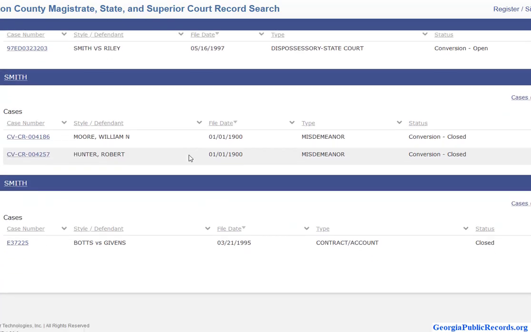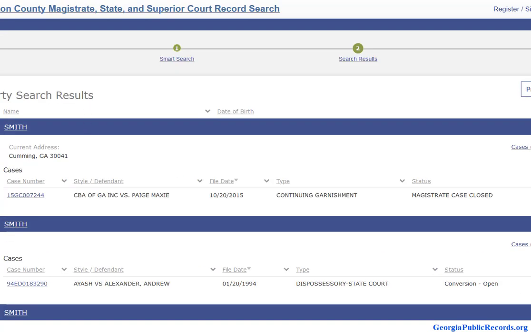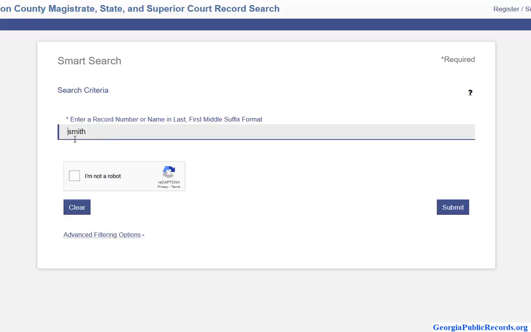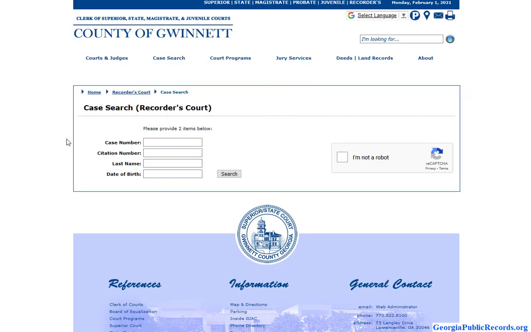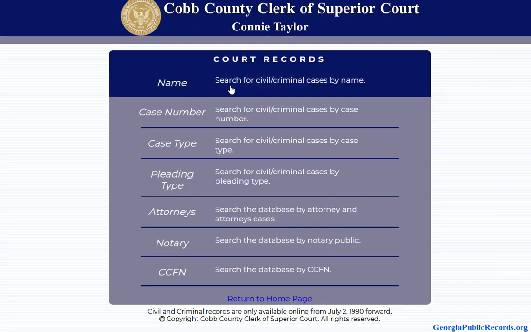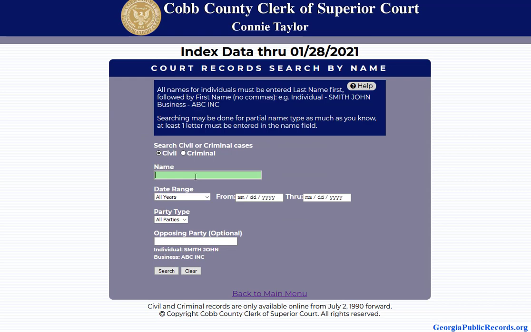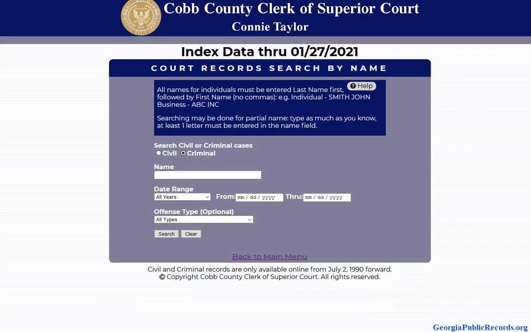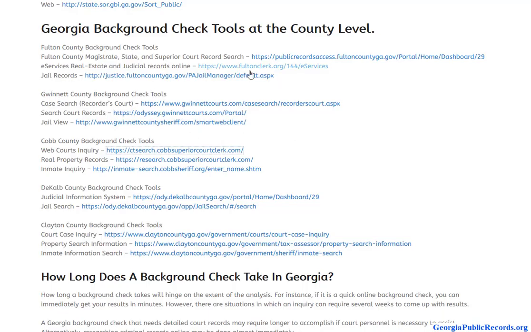I'm doing my research, trying to figure out who's who. Obviously, you want to provide a little bit more information instead of just Smith. Make sure you're filtering those records down. And so each county has an opportunity for you to, for instance, right here, search civil and criminal cases by name or case number, and you can do this absolutely free. So this is a very important step.